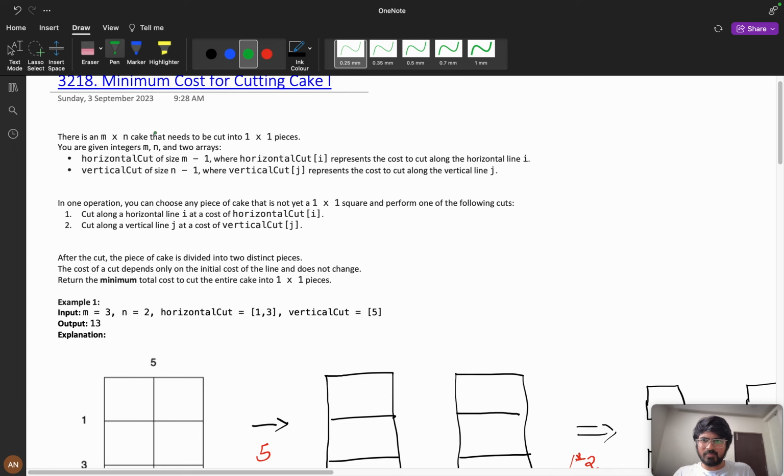There is an M cross N cake that needs to be cut into 1 cross 1 pieces. So you are given an M cross N big cake and you have to cut it into 1 cross 1 pieces. You are given integers M and N and 2 arrays. Horizontal cut of size M minus 1, where horizontal cut of i represents the cost to cut along the horizontal line. This is my horizontal cut. And vertical cut of size N, this is my vertical cut.